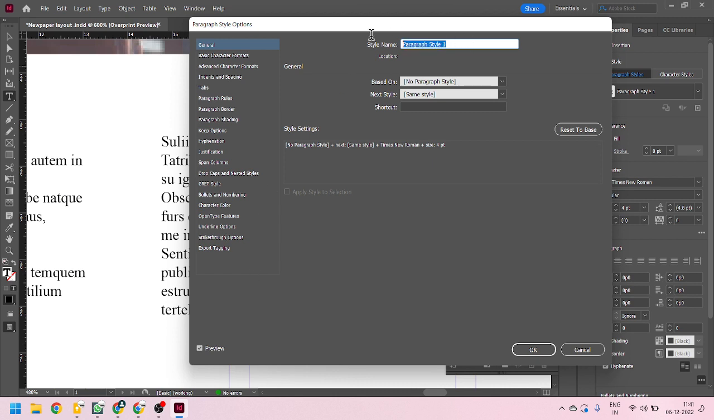So first things first, I'll change the name and call it heading. I can base it on some other paragraph style also, but I'll not base it on any right now. I also have a shortcut which I can assign, and if I press that shortcut, it will straight away assign that paragraph style, but I'll just let it be. Here it says that the paragraph style has some style settings applied to it, and it can list only two attributes, which are the font family and the size.